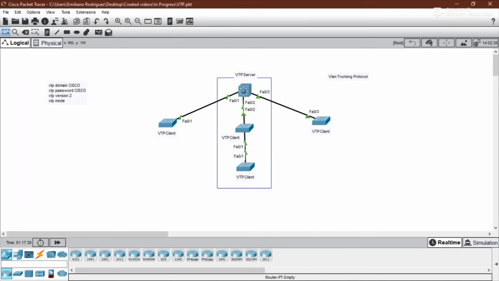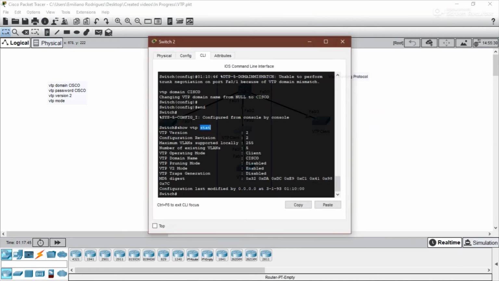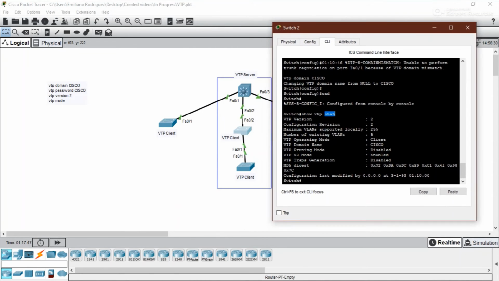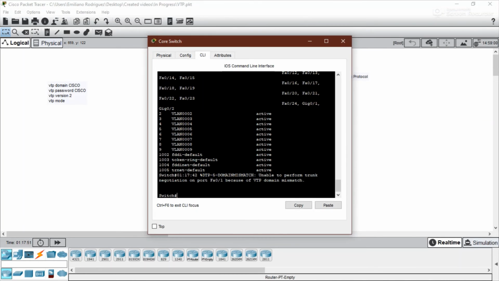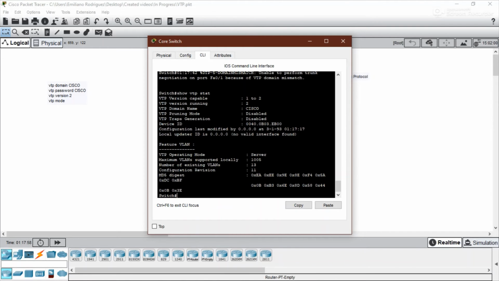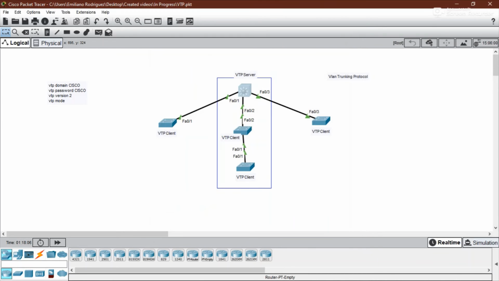Being configured on the server. Now, because these are clients, they're not allowed to configure VLANs in their database. Well, let's go ahead and take a look. Also, let's show VTP status. And here you can see 13 existing VLANs and 11 revisions.